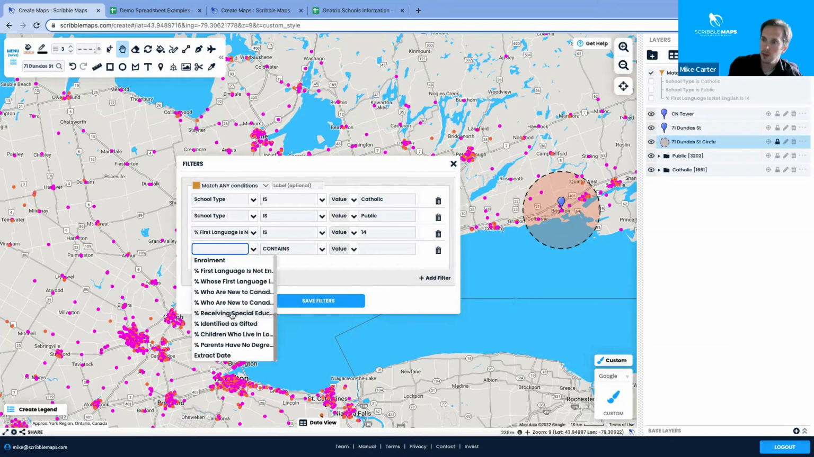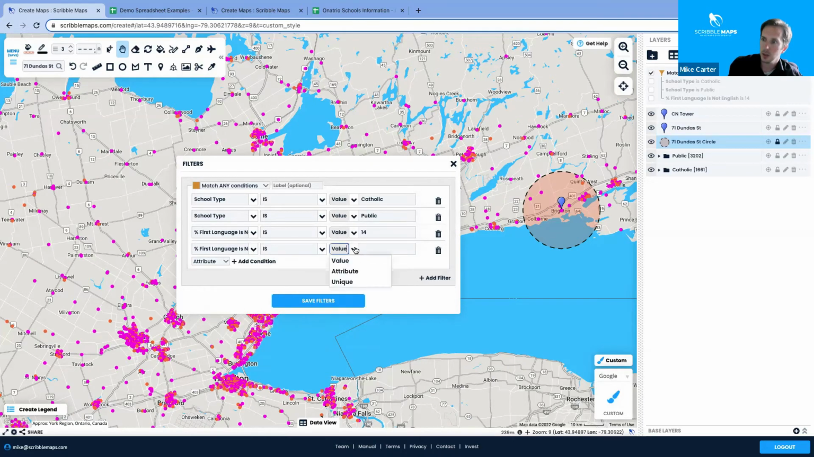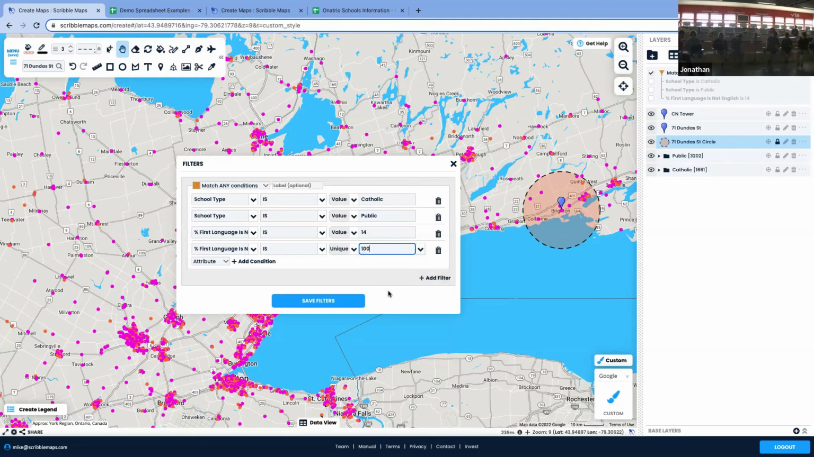I'm going to go down. I'm going to go language is not English. Is, and I'm going to go unique again. Let's go, what's the highest percentage point we have here? Well, it could be 100. I don't think you'd find anything there. We might not. Well, if it is unique, that there is a school that has 100%. Well, yeah, a French school maybe.